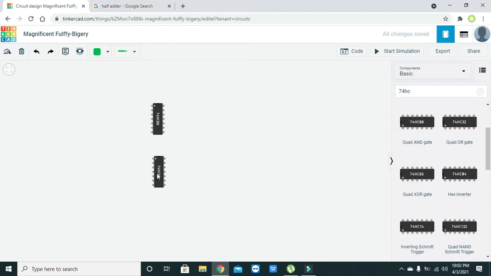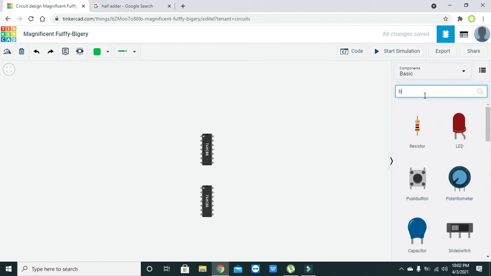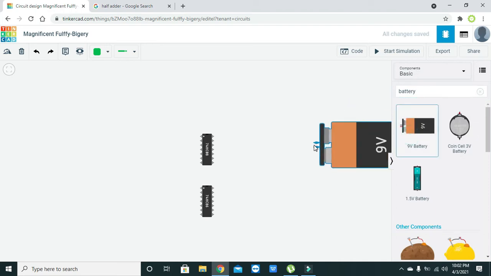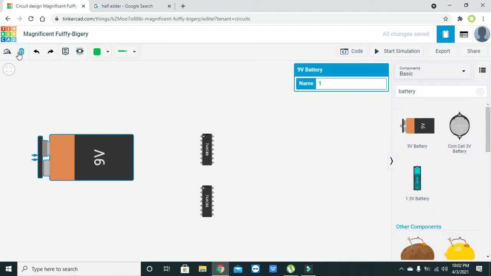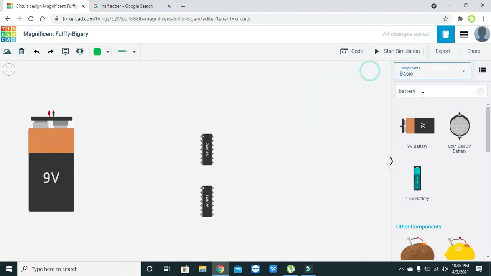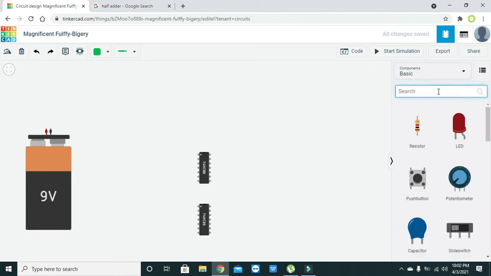Now according to the logic circuit diagram, we have two inputs and two outputs. But first we will make our power circuit as we did in all our previous videos. So we will write battery, we will take our battery, we will rotate it, then we will take our voltage regulator, that is LM7805.